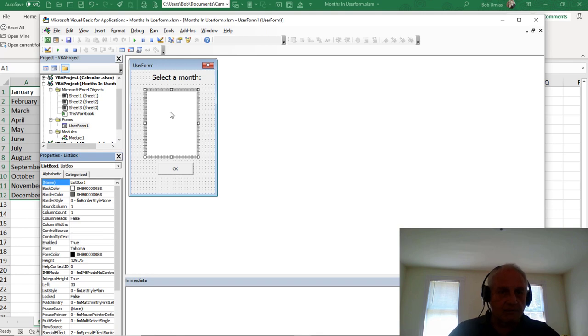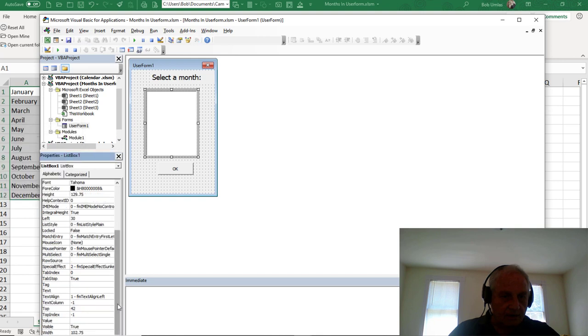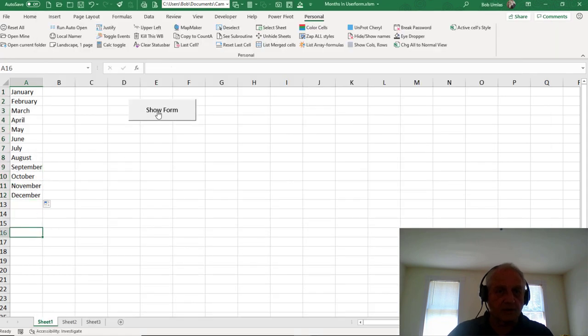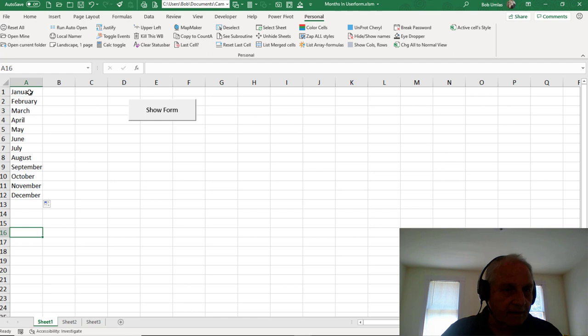So now back to the VBA, I click on the form itself, then I click on the list box. And this whole technique, by the way, works whether it's a list box or a combo box. If I go to RowSource and type Sheet1!A1:A12, when I hit enter, you can see that they are here. So if I go back and show the form, I can pick the month.